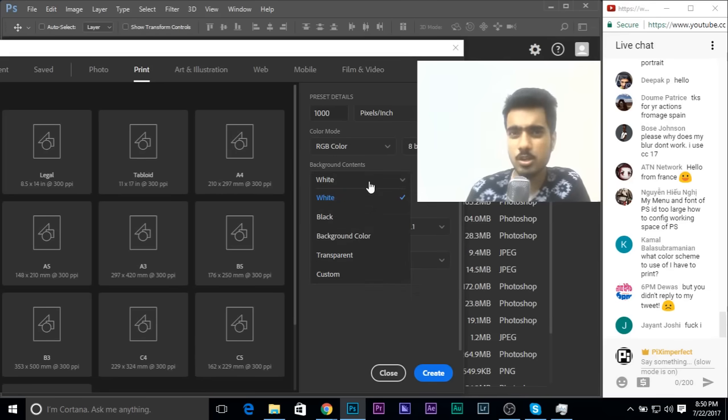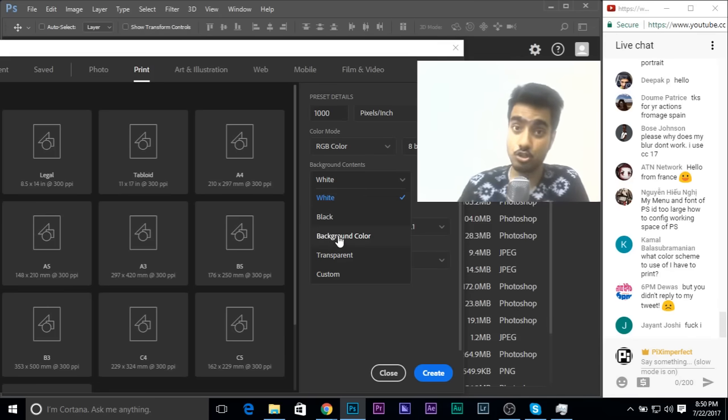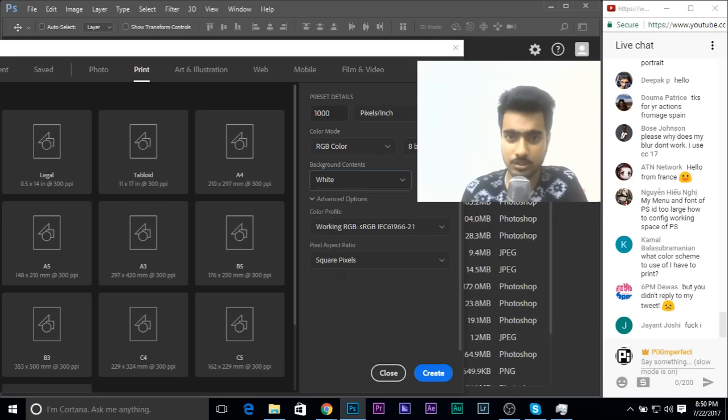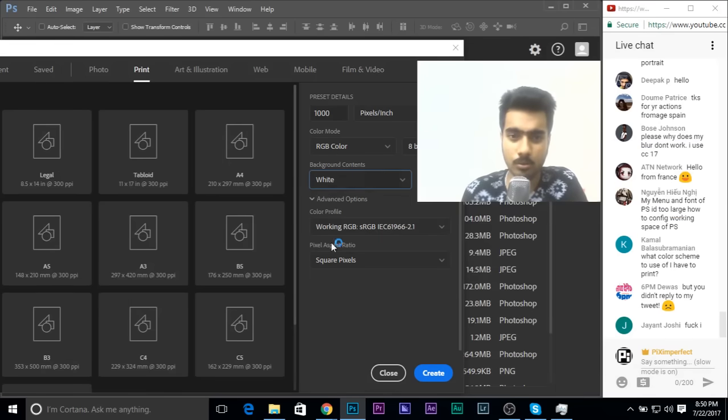Background. So what do you want your background to consist of? Do you want it to be white? Do you want it to be transparent? Or do you want it to have the background color that you chose previously? Or you can even choose a color here, whatever color you want your background to be. Okay, let's leave it at white.